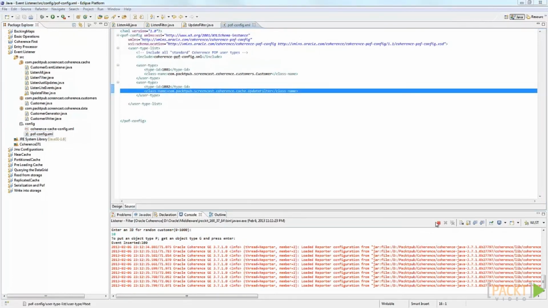In this video, we learned how to listen to all events or filtered events. We have also learned the concept of light events. In the next video, we'll take a look at using map triggers.